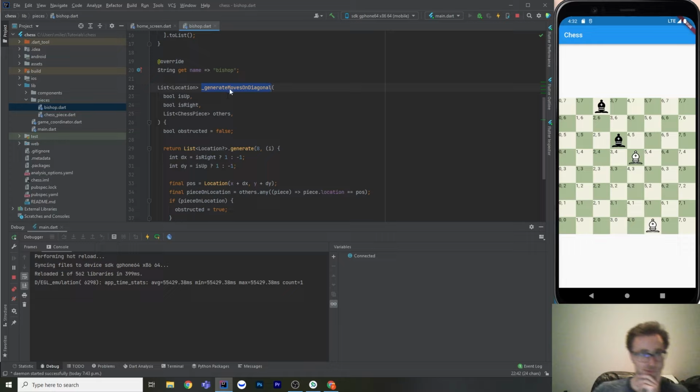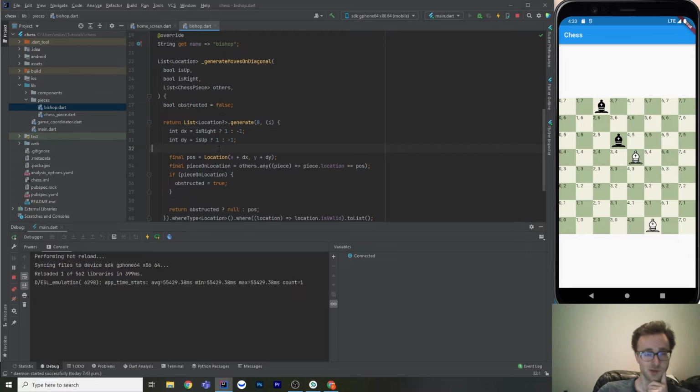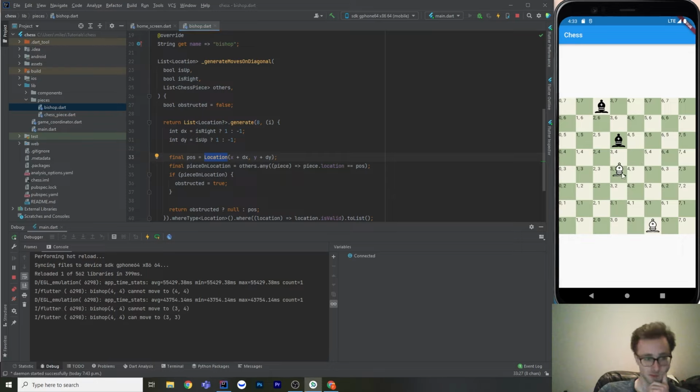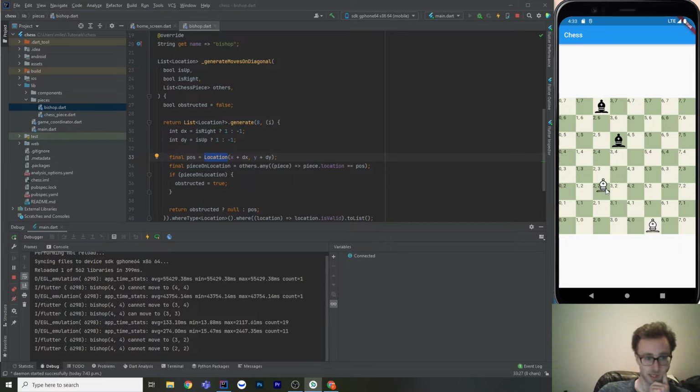Okay, so generate moves on diagonal is up. If we're going up, we're going up by 1. Yeah. If we're going down, we're going down by 1. Yeah. If we're going right, we're going up by 1. Yeah. If we're going left, we're going down by 1. Yeah. Okay, so the resulting location for this guy can move to 3-3. Cannot move to 2-2. Okay.